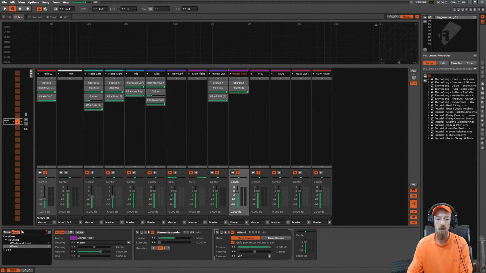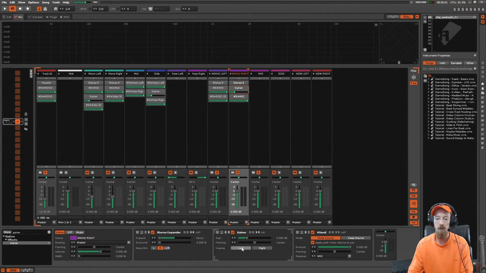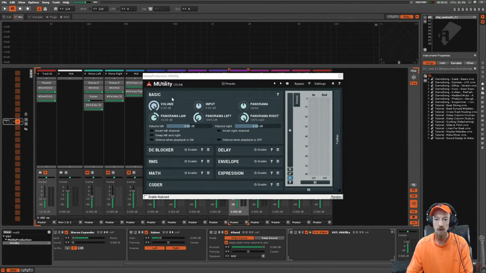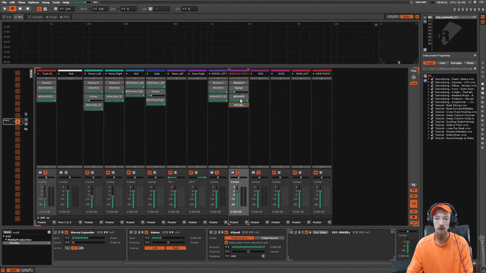So what I'm going to do is I'm going to grab a plugin called Gainer, which has the ability to flip the polarity. And I want to flip both of them. So flip left, flip right. I don't know if MUtility has a polarity flip. I've actually never checked. MUtility. Thank you. Can't spell. But let's go ahead and check really quick. If it doesn't, this is the one thing. Oh yeah, you can invert left, invert right. So you would just turn these on and you would load one of these up.